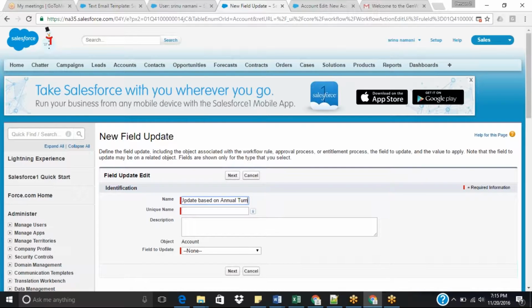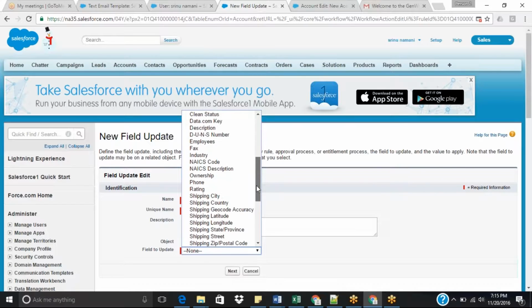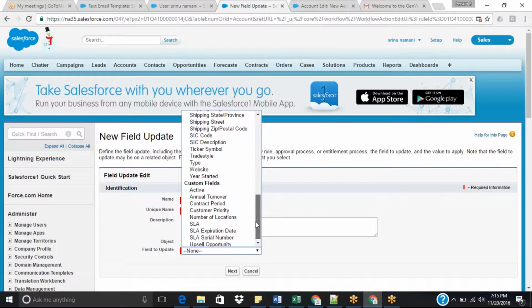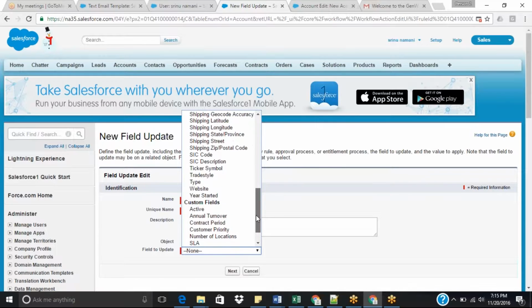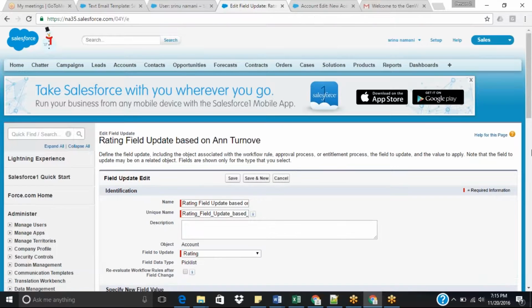See, it is not accepting any further characters. So if we are not able to explain everything here, then you can have a description. Field to update: account rating.